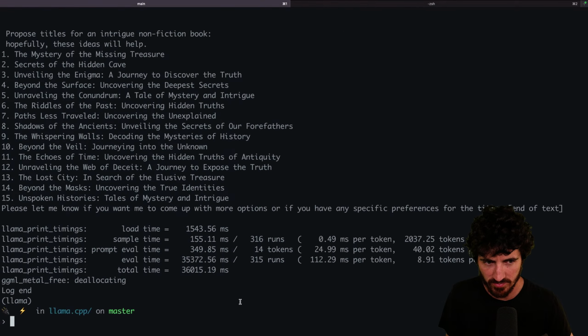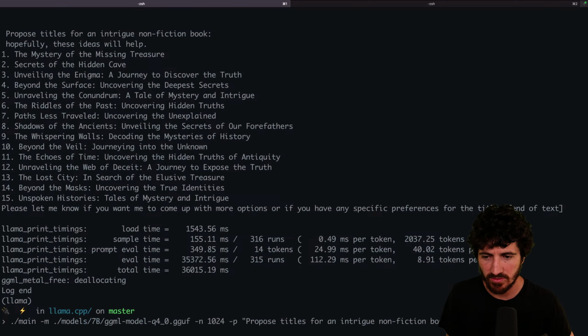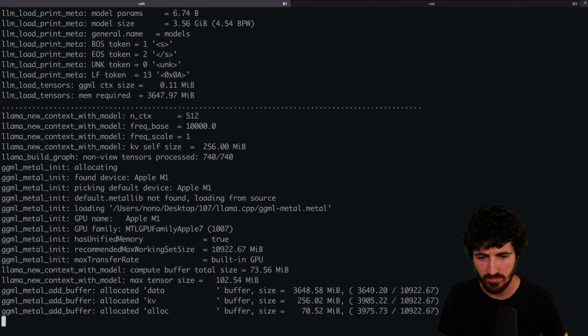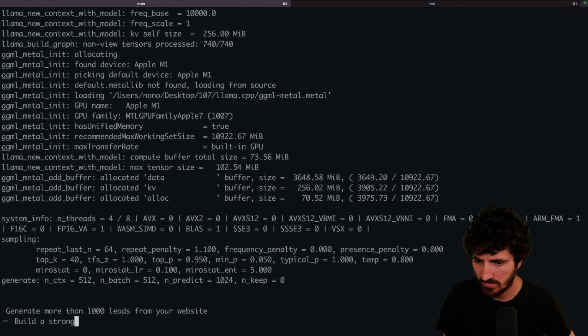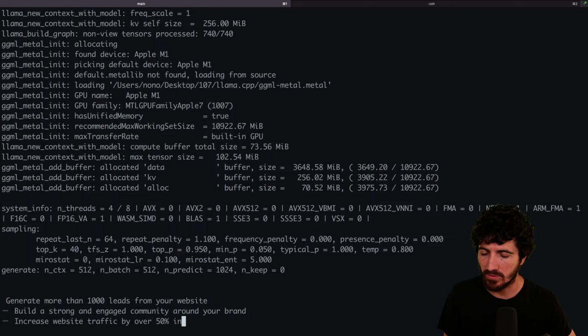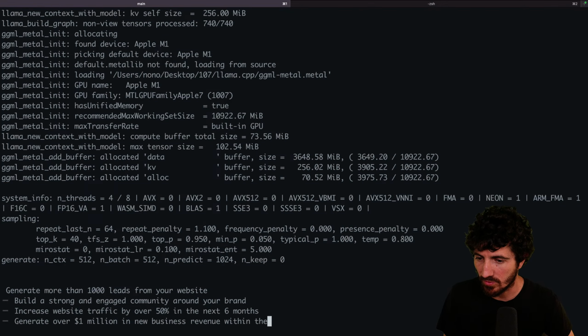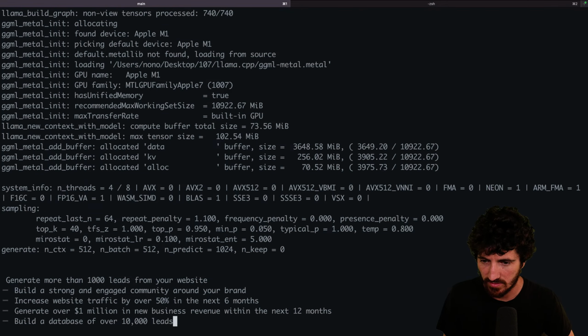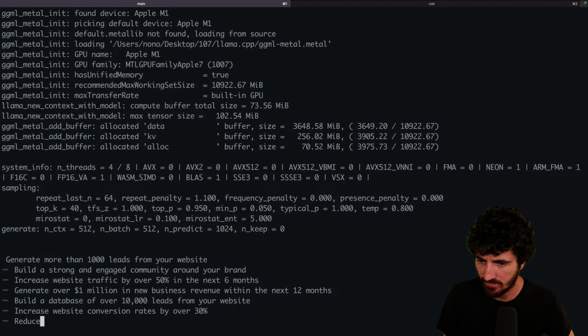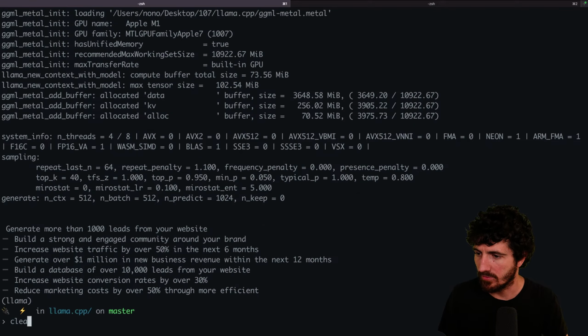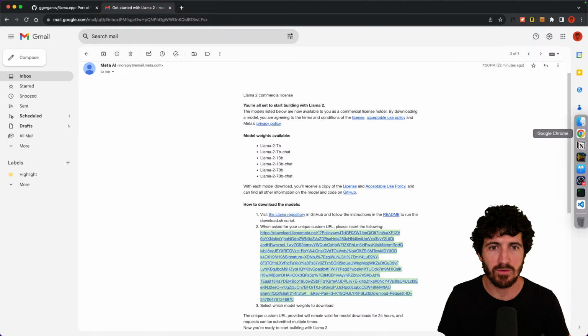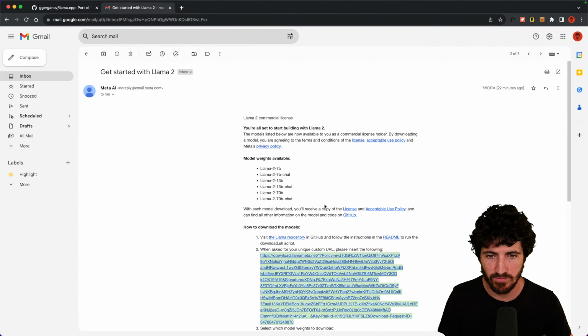More options, if you have specific preferences for the title. Is there a context here? Generate more. Okay, yeah, so there's no context from the conversation before to this one. Okay, yeah, so let's take a look here at the size of these models.